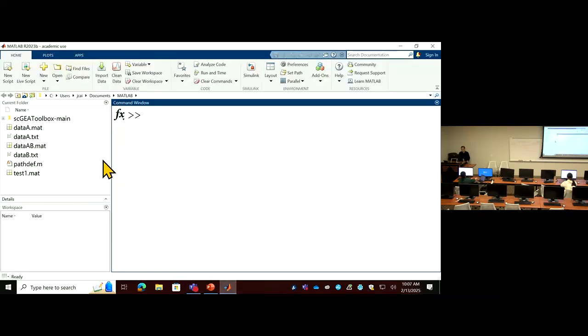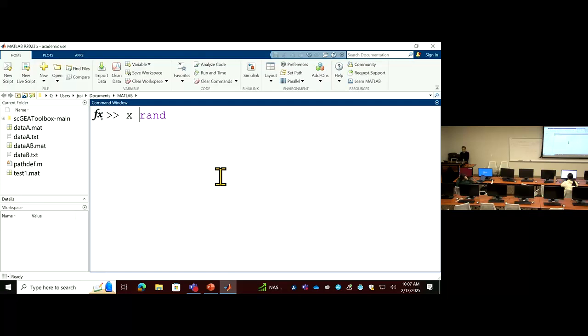Okay, so you may know this before. In MATLAB, there is a built-in function, RAND. This is a function to generate a random number. This random number is between 0 and 1 and uniformly distributed.